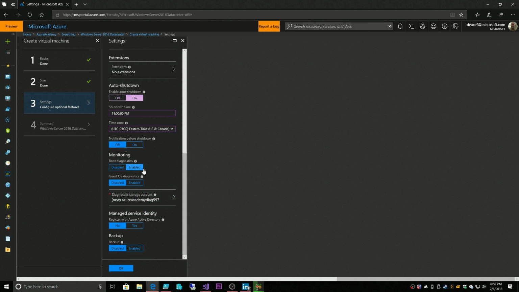Next, we have boot diagnostics and guest OS diagnostics. So these are some monitoring features. Monitoring in Azure requires a storage account because we have to have somewhere to put all the files that we're building for these diagnostic purposes. So I'm going to enable both of these, and I'm just going to take the default name that's here.